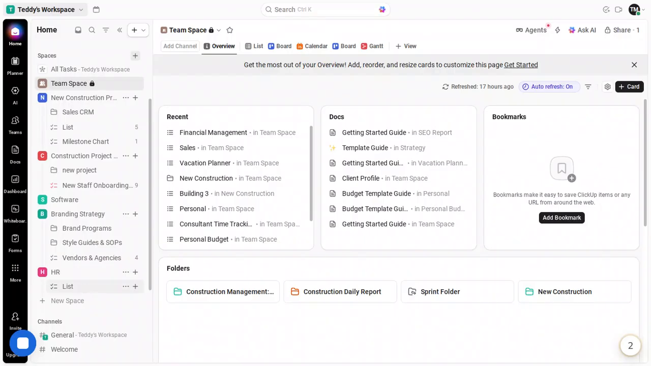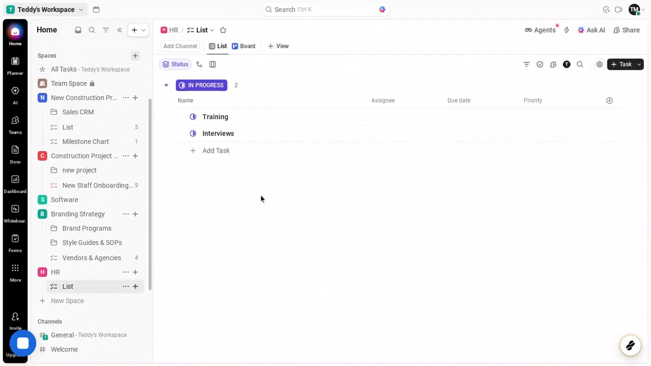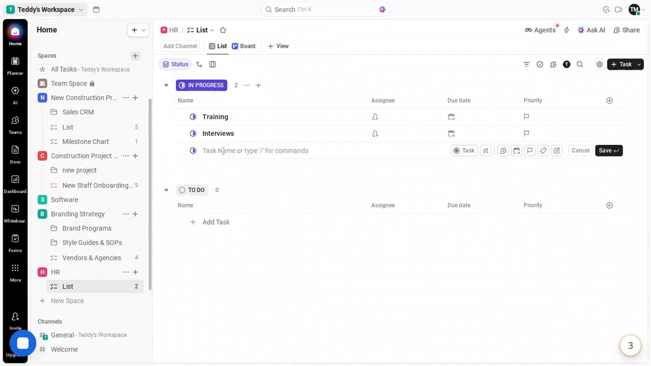Before we select anything, let's add a few tasks so we have something to work with. Click Add Task, type a clear task name, and click Save. Repeat that a couple of times to create a small list. Short, action-oriented names make bulk updates easier to scan and organize later.